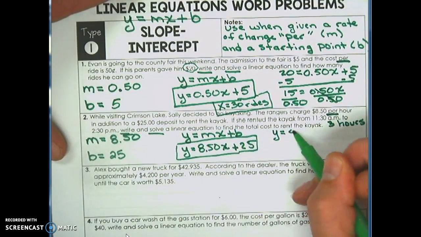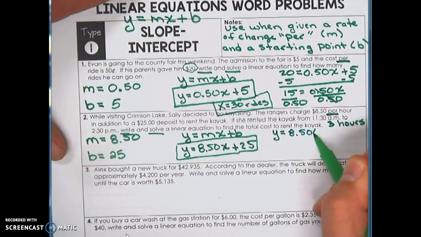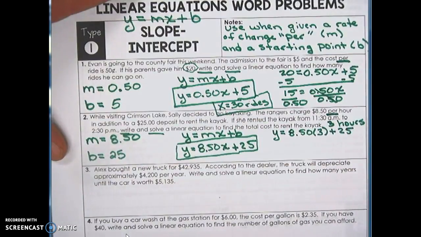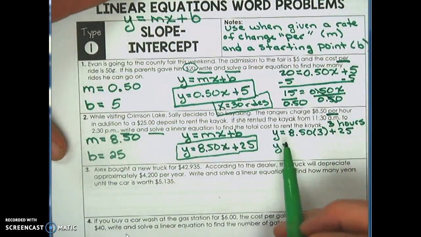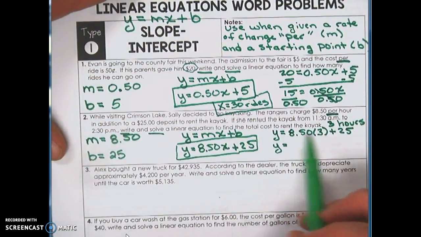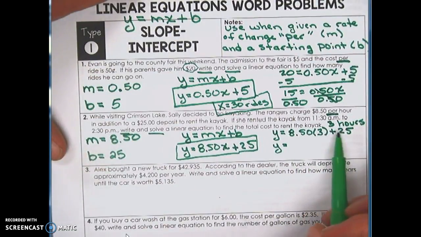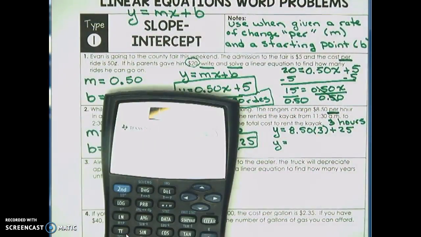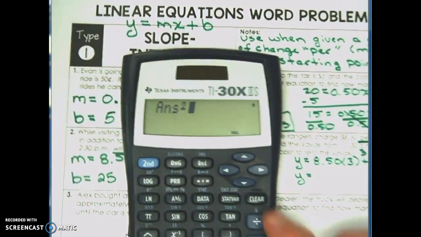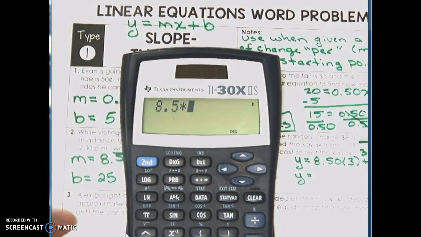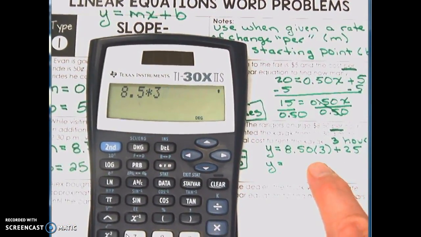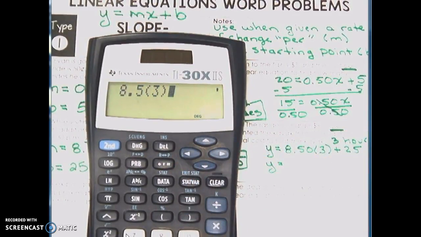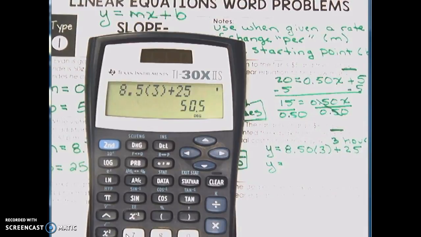Y equals 8.50 per hour, but now I know how many hours she rented it for. She rented it for 3 hours plus the $25. As I continue, I look at this. Y is already solved. It's already by itself, so I just have to see if I can do this math. If I can do the math, I'll just do it. Now let's grab my calculator and do 8.50 times 3, and then I'll just add the 25. You could also use the parentheses if you want it to look just like it. 8.50 times 3 plus 25, either way works.